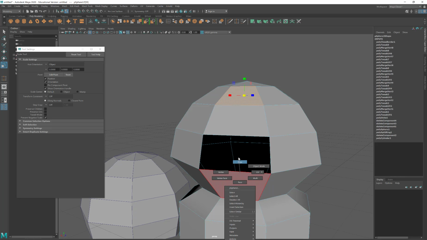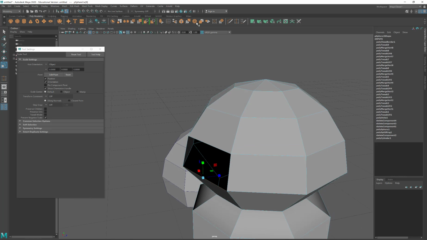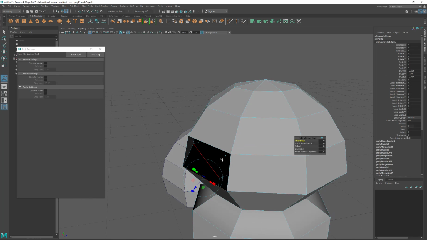Another way to do that is to say, well, maybe I have two edges that are separated, or it's too much. I could also solve the same problem by doing the same thing I just did a second ago, where I select an edge and extrude it up. I'm going to just move it in Y. So here I have this kind of loose panel.